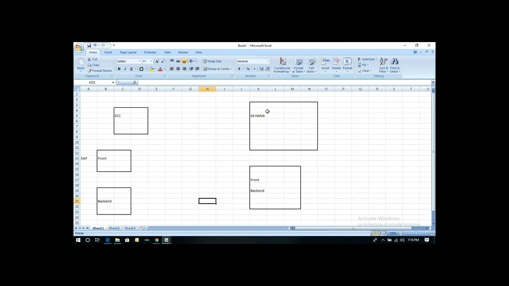Most people say that now in S4 HANA we have Fiori apps. That's not correct. Even in ECC we had Fiori apps, but very minimal. So Fiori apps are not the criteria here. The criteria is that both the front end and back end are on the same platform. That's the main criteria. Of course, there are many Fiori apps added in S4 HANA.